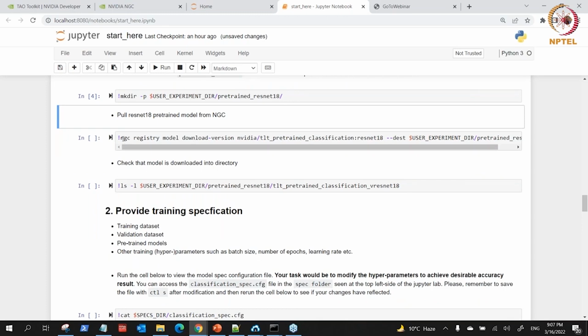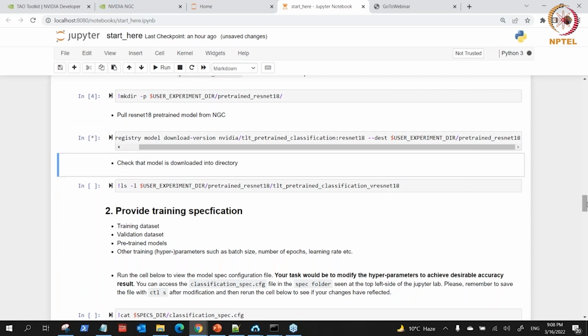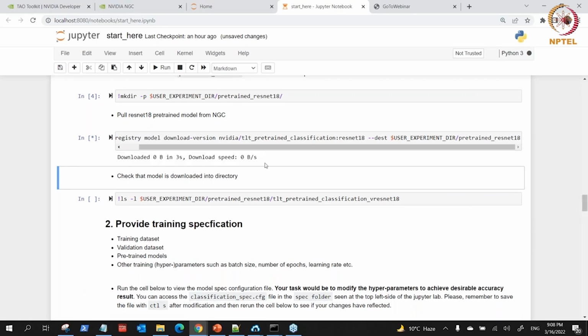So how do you pull that? You write ngc registry, the model, then download version. So we have NVIDIA/TLT train classification. So what kind of model? ResNet 18. The destination, you should save it here because we created this folder here. So you should save it in this destination. So I can run that now. It's going to run and we can see how our model will be downloaded. So the download has begun.